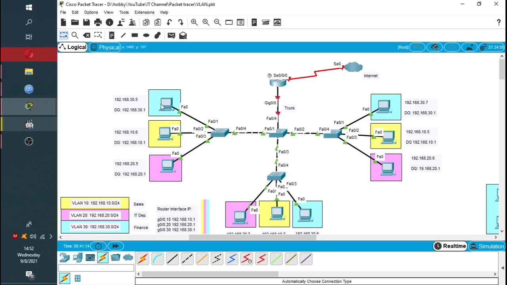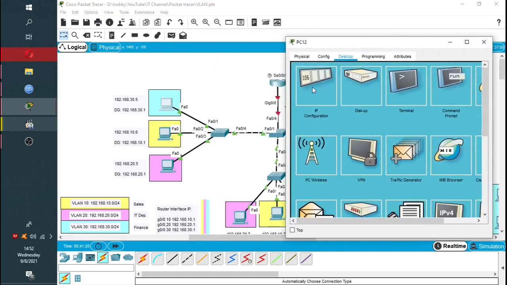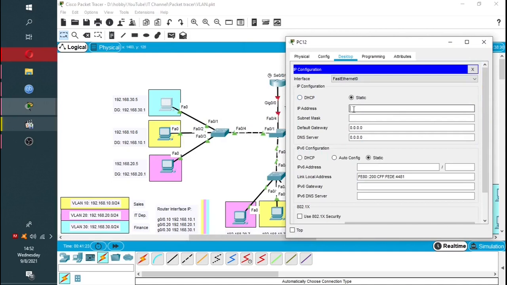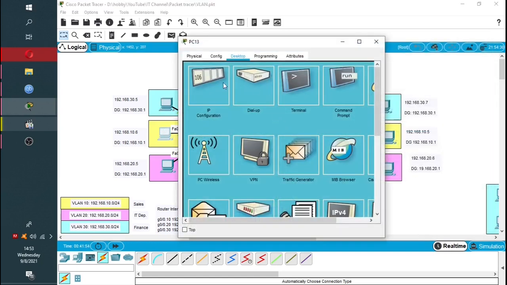So we're going to start with this computer over here, and then we are going to give each device an IP address and a default gateway. So I'm going to enter the IP address 192.168.30.5. As you can see, I have the IP addresses already selected for the computers, so I'm just going to put that information in, and the DG is the default gateway. So it's going to be 192.168.30.1, and then I'll do the same for the second computer.